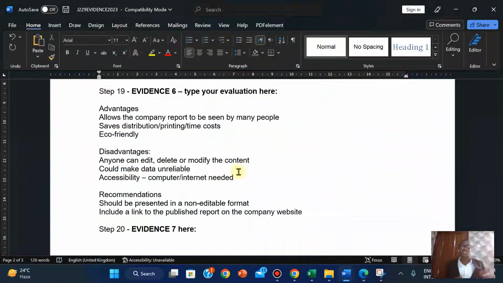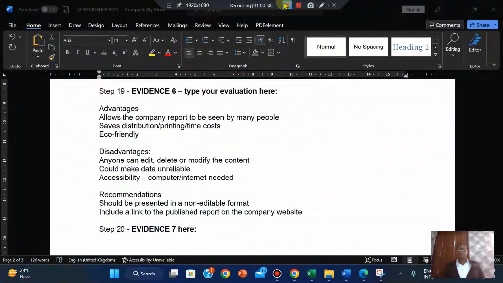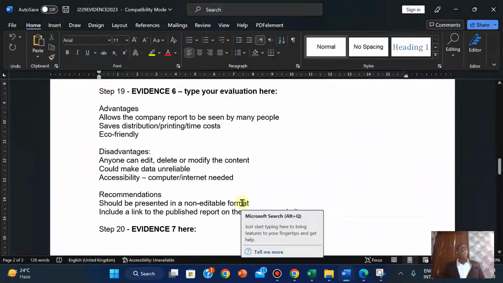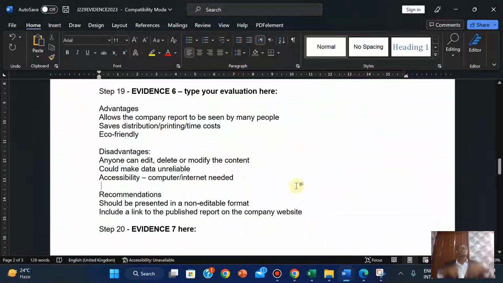So with the advantages and disadvantages, my recommendation should be, it should be presentable in a non-editable format. A good example of a non-editable format is your PDF. If it's presented in a non-editable format, it can be uploaded like that, and that means it cannot be edited. Of course, it should include a link to the published report on the company website.